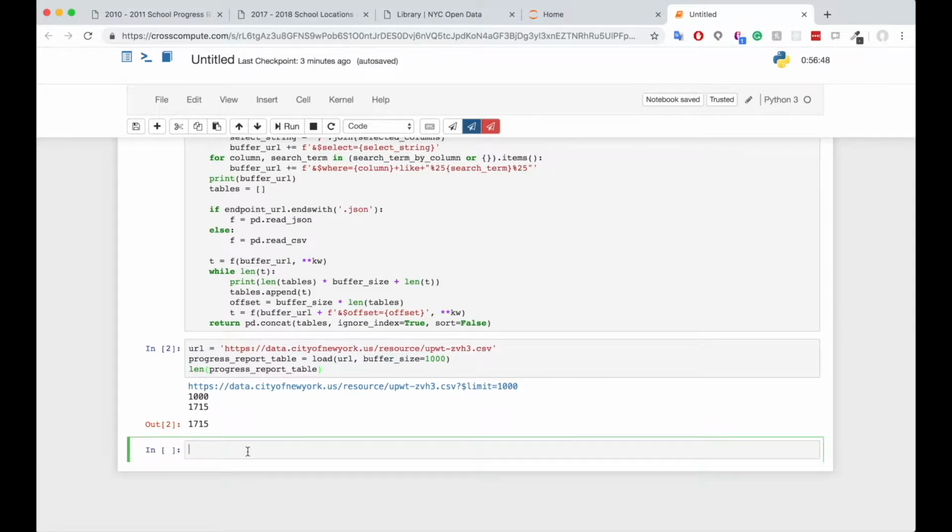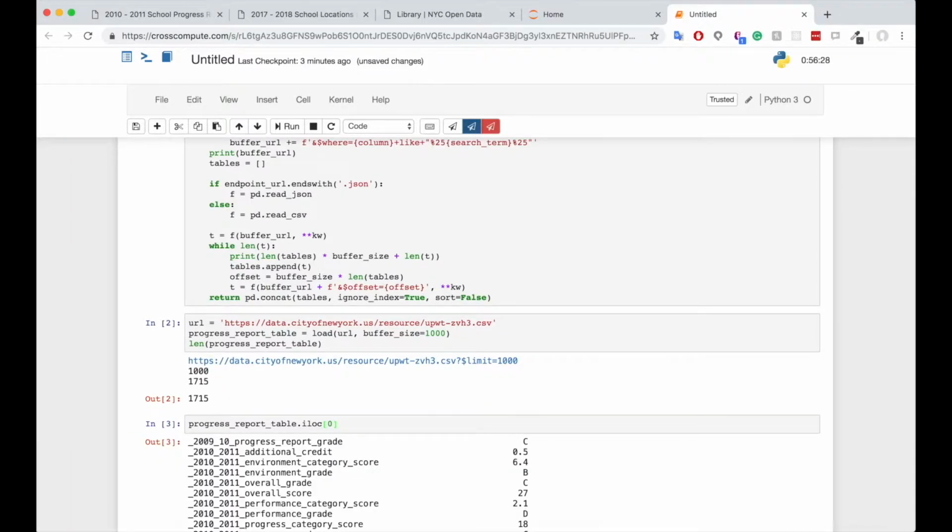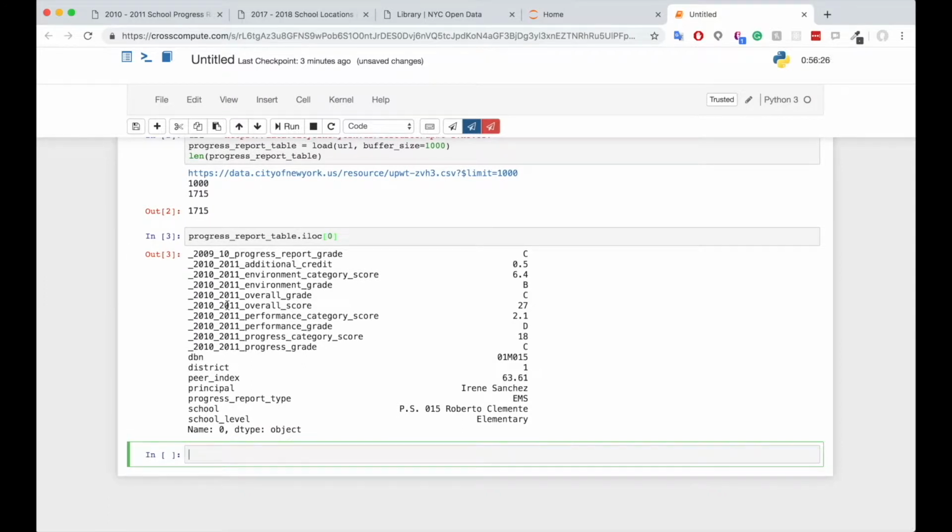Next, we're going to write progress report table dot iloc 0, which is a location-based data frame indexing, which gives us a result in a series data type. Here it just makes it easier to see all of the columns on the left-hand side and all their values on the right-hand side, but only of the first row.